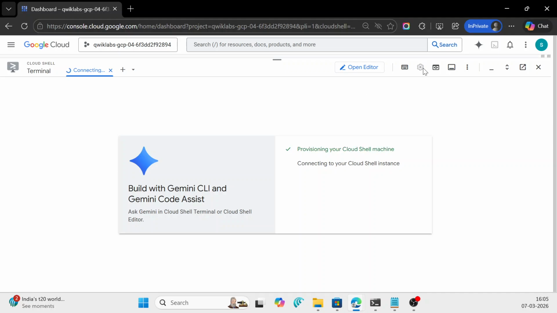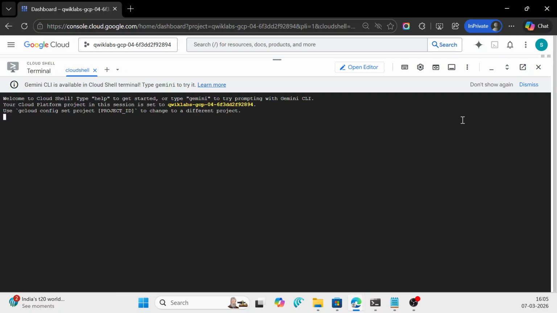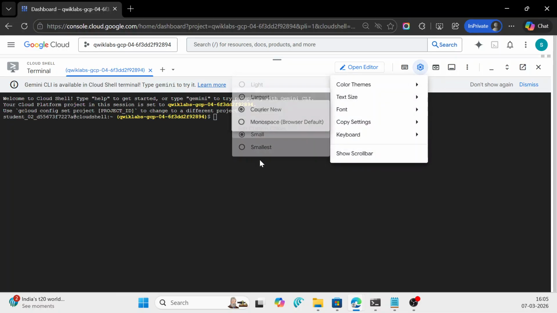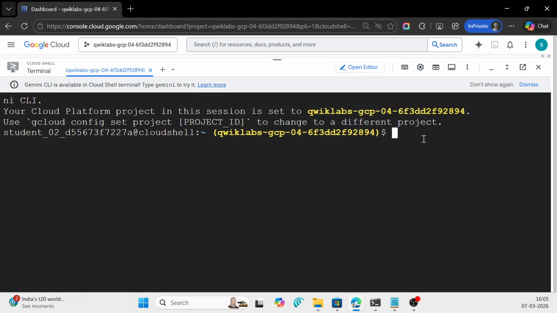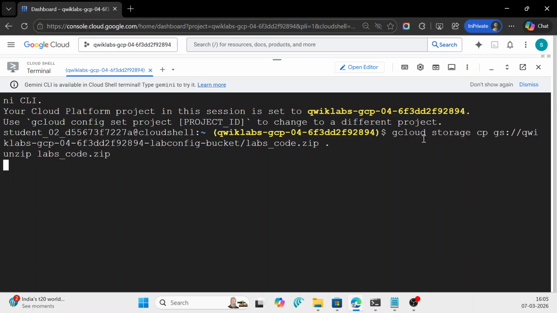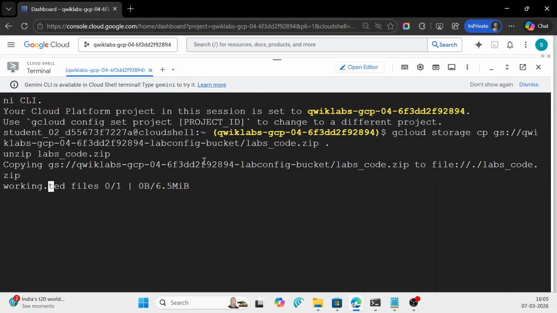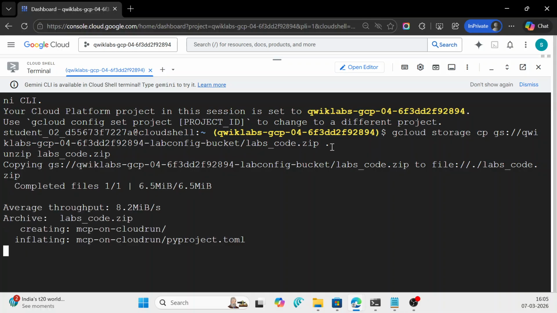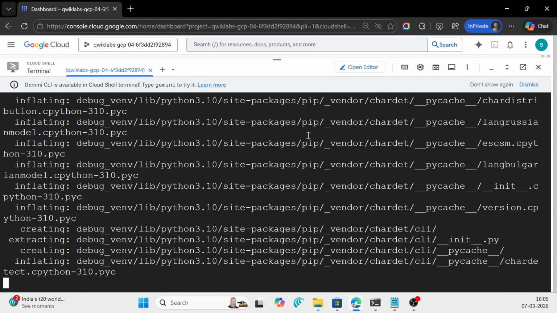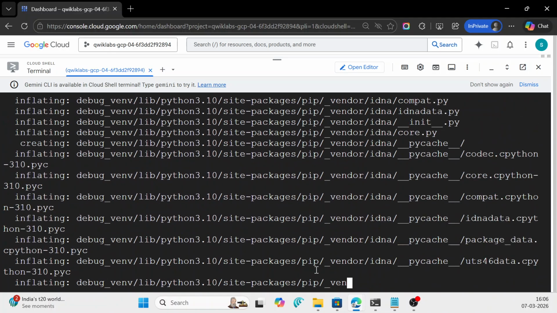Okay, here we can see our Cloud Shell provisioned. If you see the font, you can increase the size of the font. Now, I want to use Google Cloud, save everything into my present directory, and unzip everything available in this system.